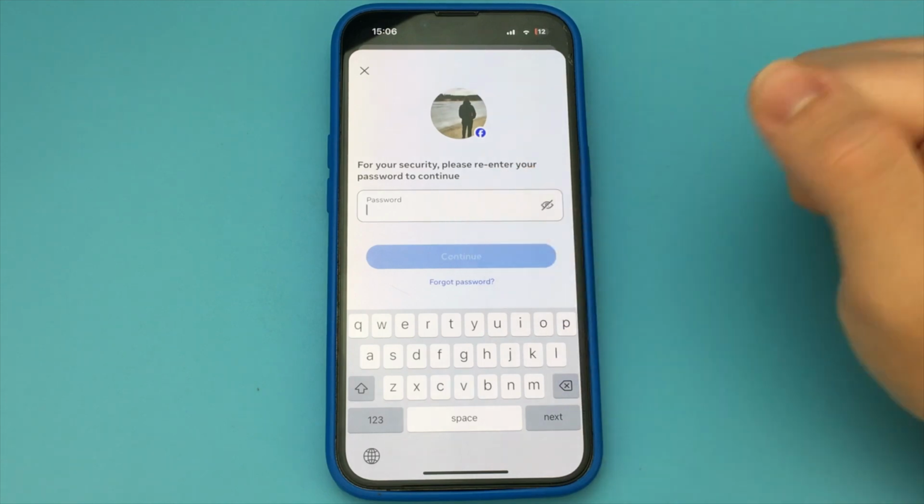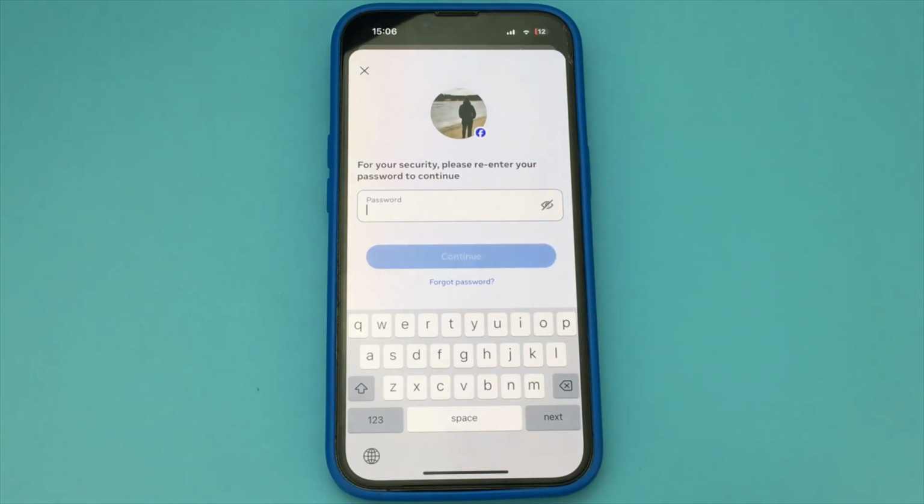Click Next again. And after all these steps, we completely log out of our Facebook, and as soon as we log back into our account, it is activated.